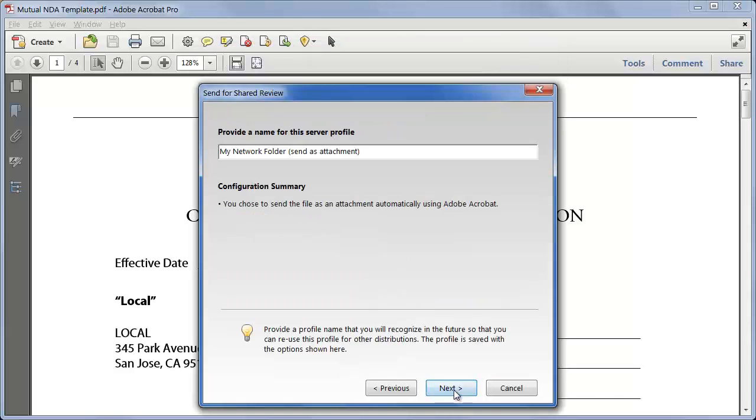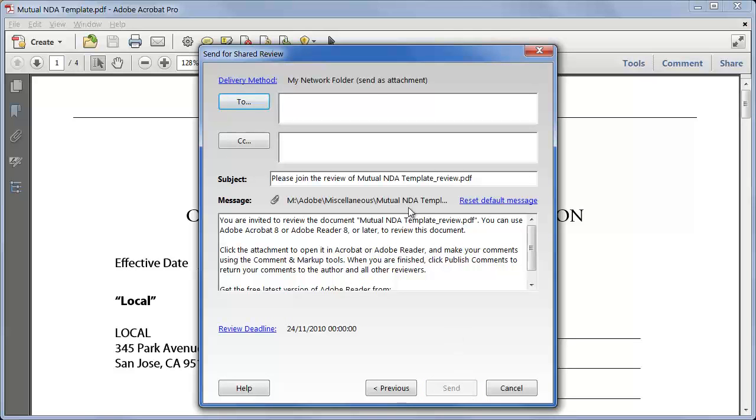and I'll click Next. I get to save the profile I've just created so I can use it again in future. I'll click Next. And now all I need to do is add on some email recipients and click Send.